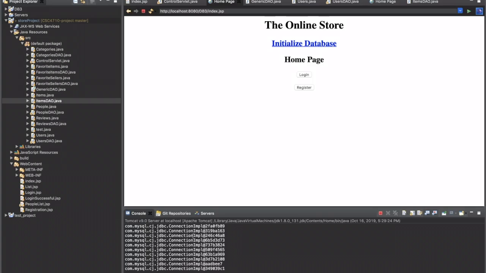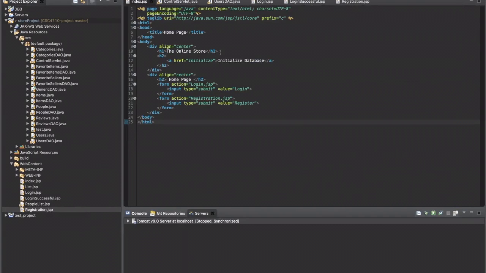So now I'm going to pass it off to Saul to talk about the web pages themselves. Okay, so for my part, I mainly worked on the login and registration pages, as well as their functionality.